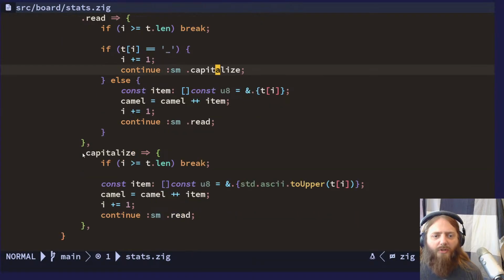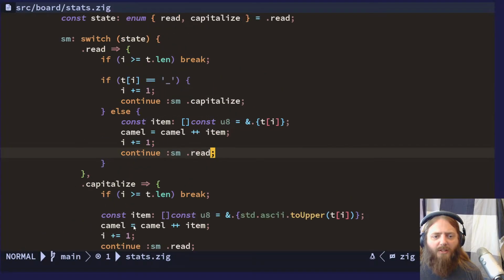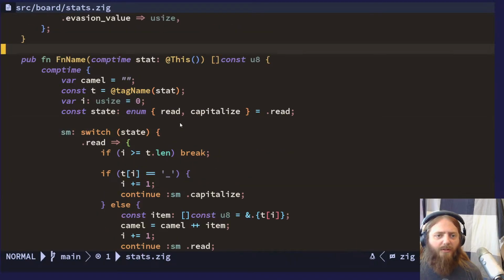And that will go straight to here, the capitalize state. We'll check if we're at the end, then we're done. Otherwise, we will uppercase the next one, append that, increase I by 1, and go back to read. And so this will just continue. And if we didn't get an underscore, then we just append the character normally, and we go back to read again. So basically, it will read until it reaches an underscore, or the end, capitalize, go back to read, and so on and so forth until we have a camel case.